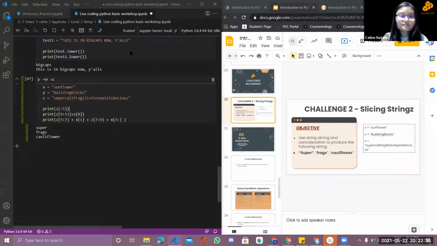So let's say for the first one you want to find super. You can find super in this string, supercalifragilisticexpialidocious, which is in variable z. I'll ask Python to look at the variable z, start at the first index, which is index 0, and stop at index 5, which is here at r. So this will return super.